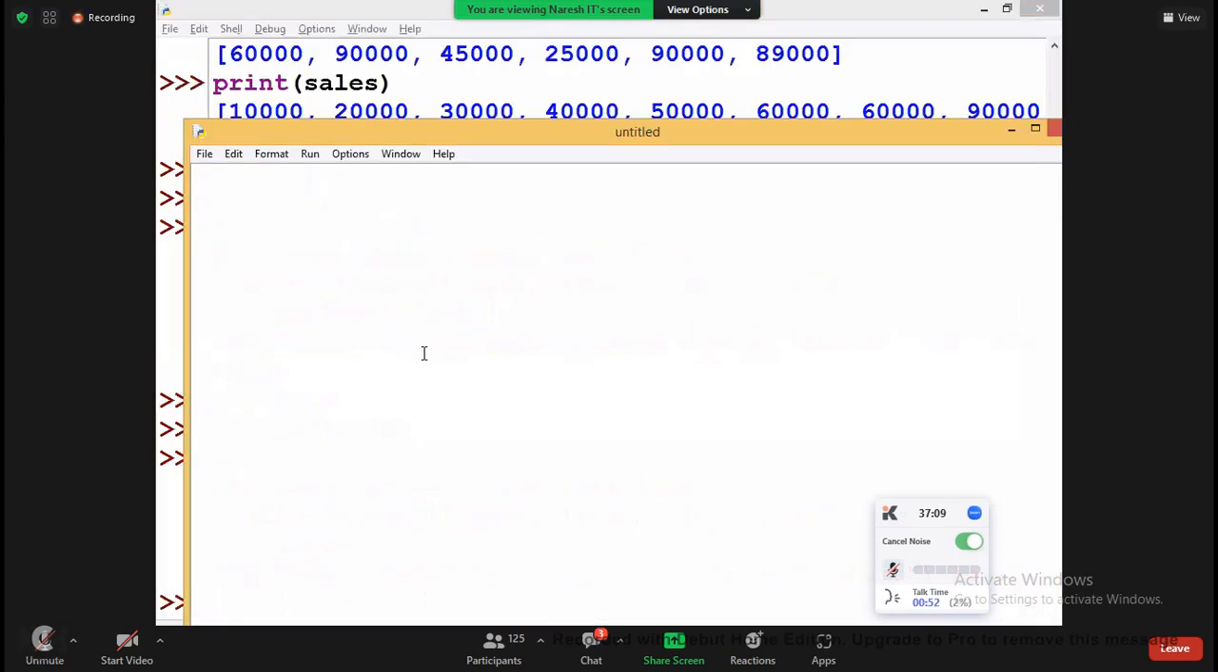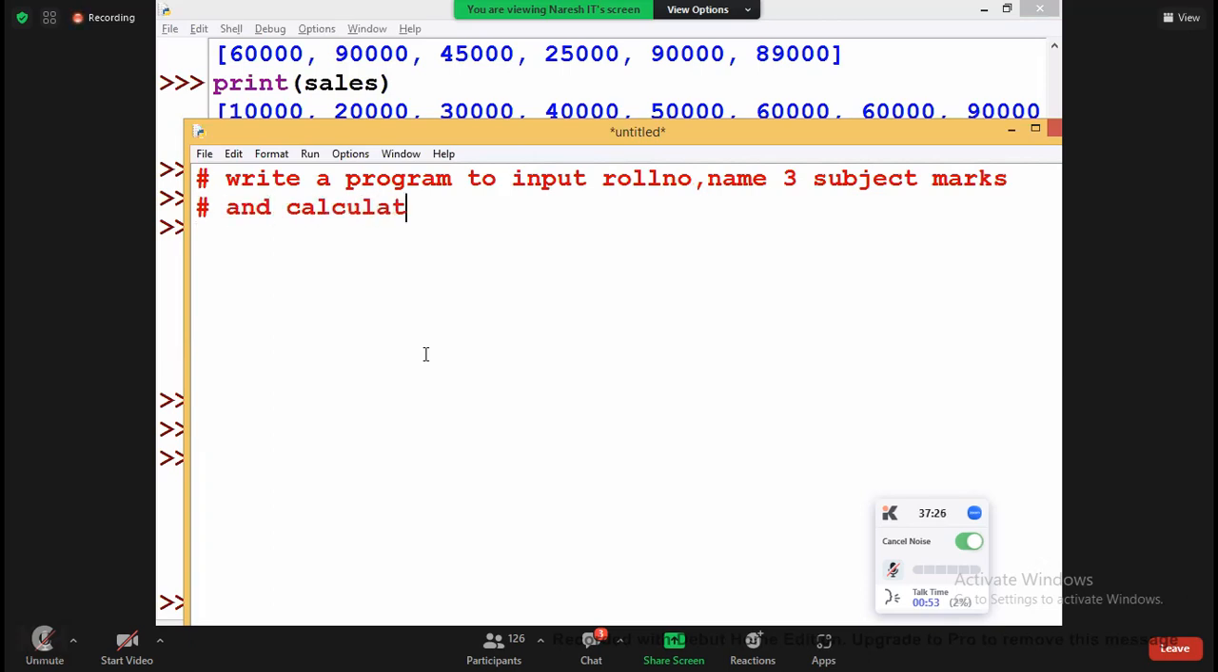For example, suppose I want to write a basic example. Write a program to input roll number, name, and three subject marks, and calculate which one? Total marks. Now you have to input how many values? Total how many values? Roll number, name, and three subjects. So how many values do I have to input? Five values.